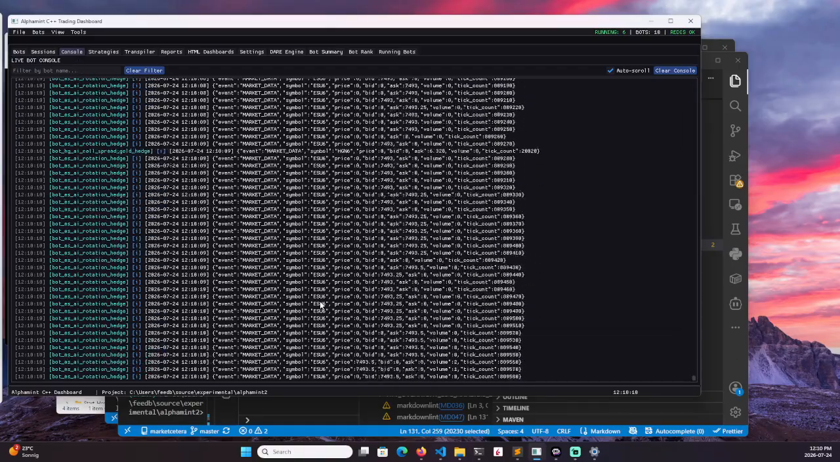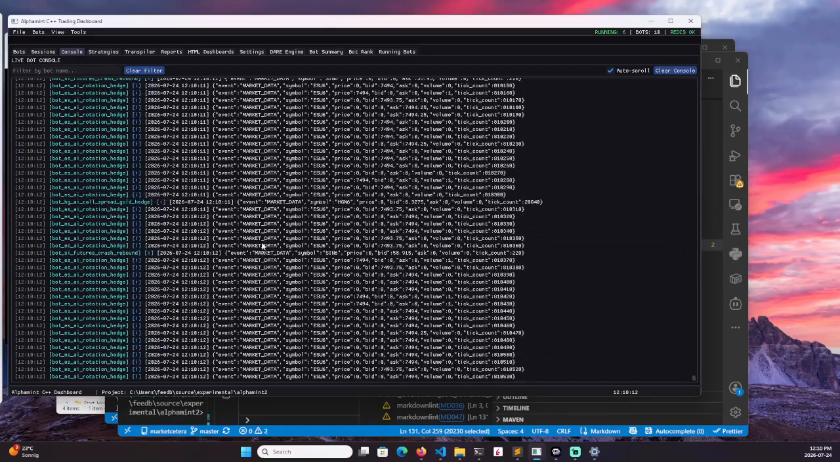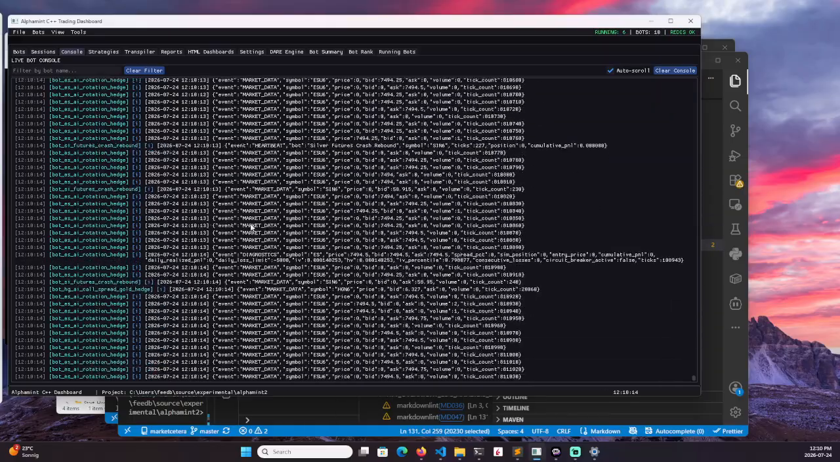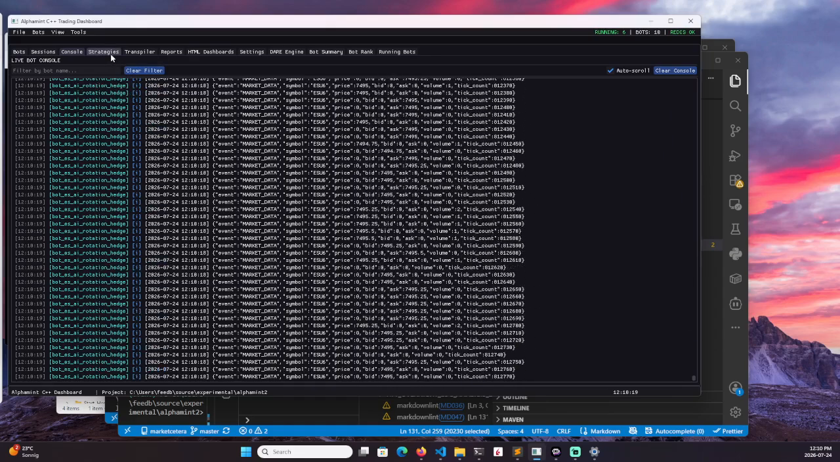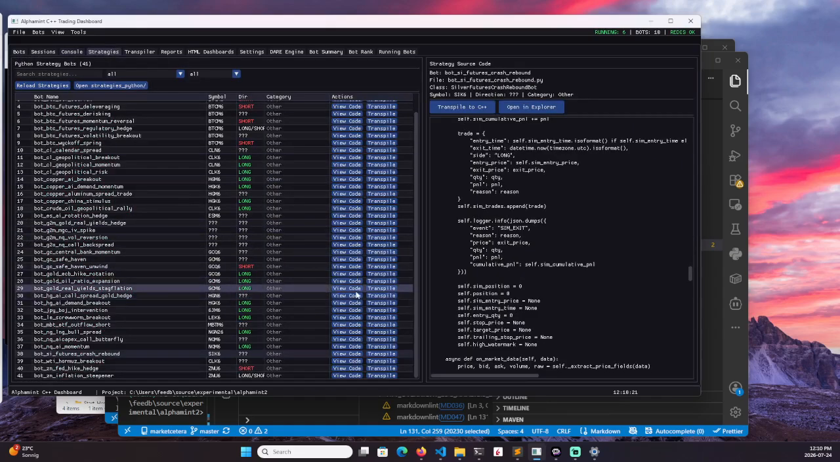The console right here is a general server console. You can see it's running fairly quickly as well, because again, it's C++. Here I talked about strategies.